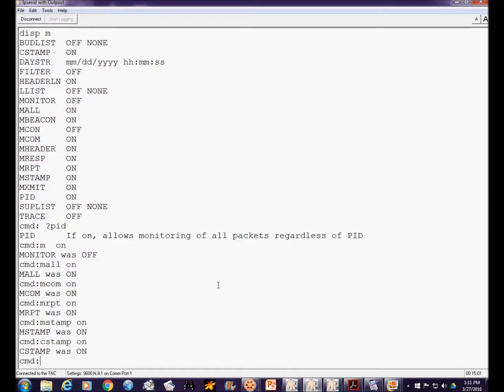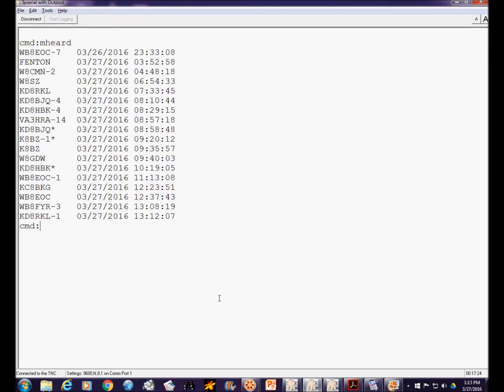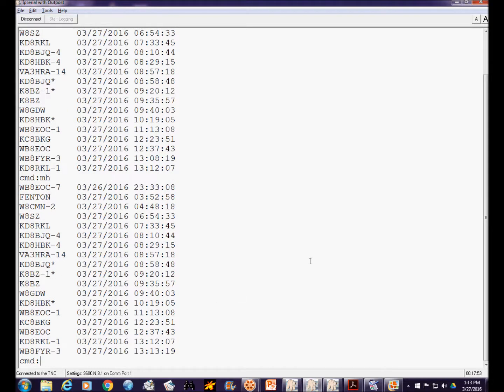There's another command related to the monitor commands, that's the monitor heard. Your TNC will remember a list of call signs that it last heard, and it will save the date and time that those call signs were heard. So you can see basically what stations have been active on the packet frequency and the last time they were heard on the frequency. The monitor heard command, the long version is MHEARD, the short version is MH. So if I type MH and push enter, we're going to get a list of call signs that were monitored on the frequency.